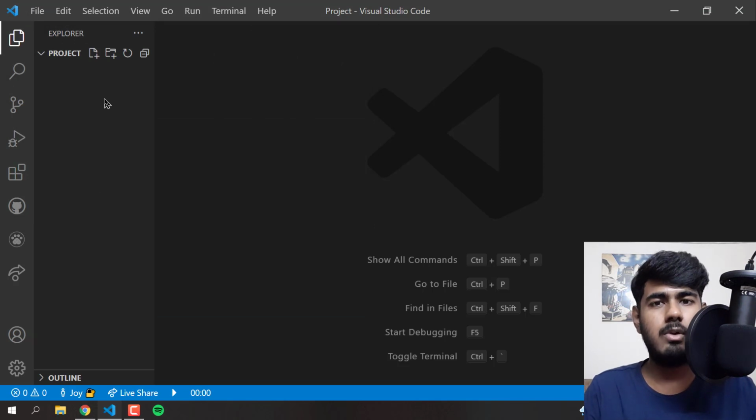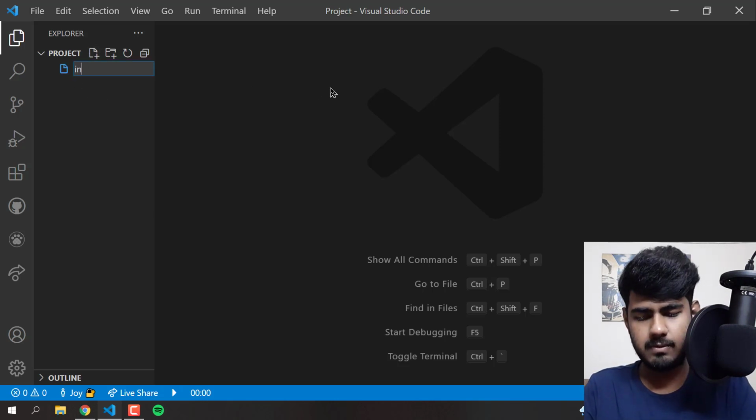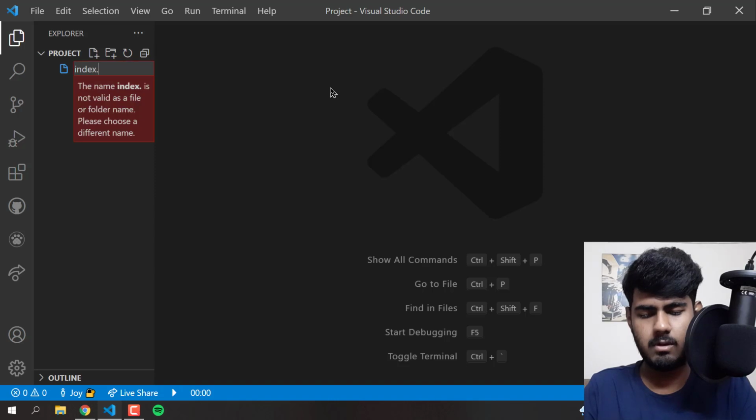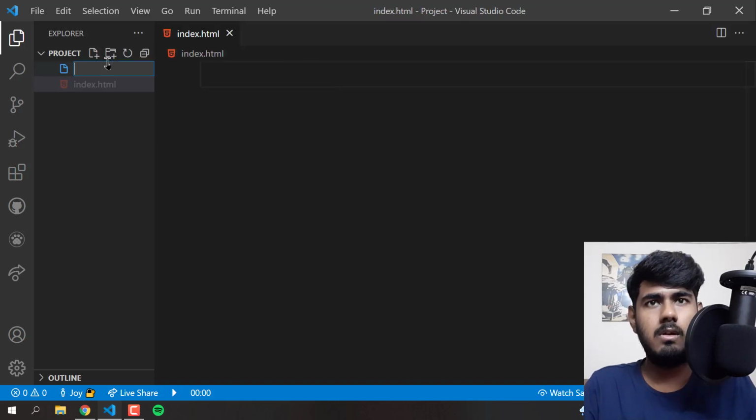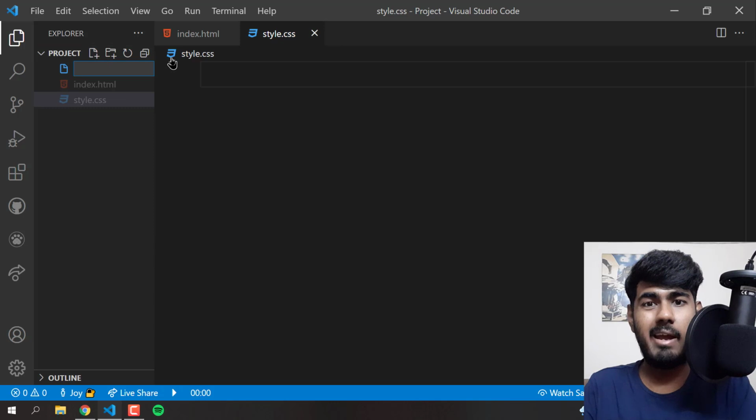Now do this, I'm gonna create 3 files with the file names index.html, style.css and then main.js. Something like this, look. Index.html, then style.css and then main.js.